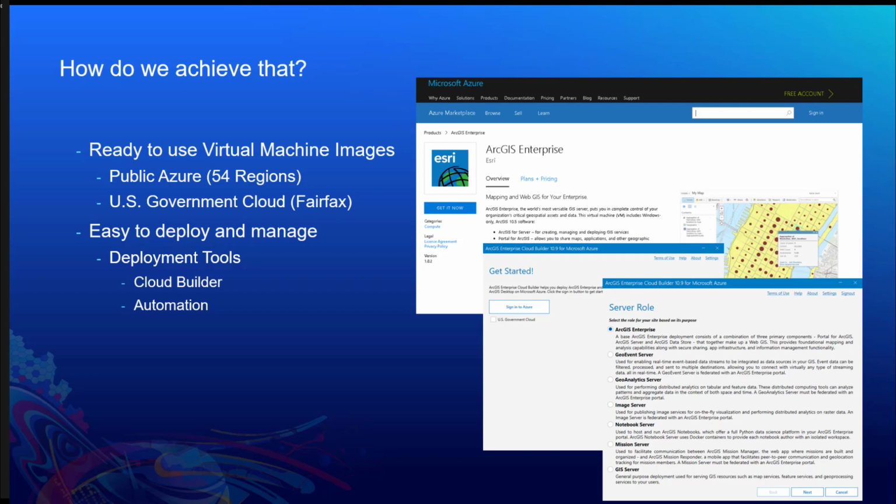To complement those virtual machine images, we provide easy to deploy and manage technology. And this comes in the form of deployment tools, which we'll discuss in this presentation. The first is a tool called Cloud Builder, and the second is various options for automation.